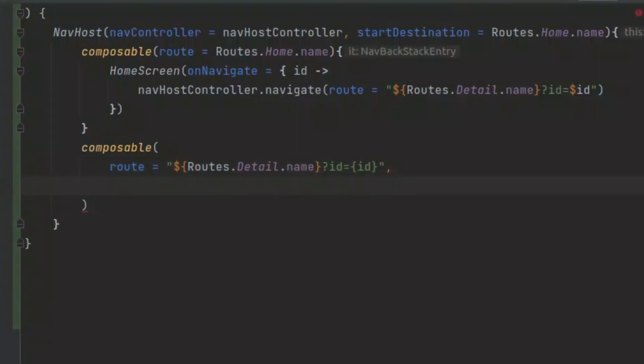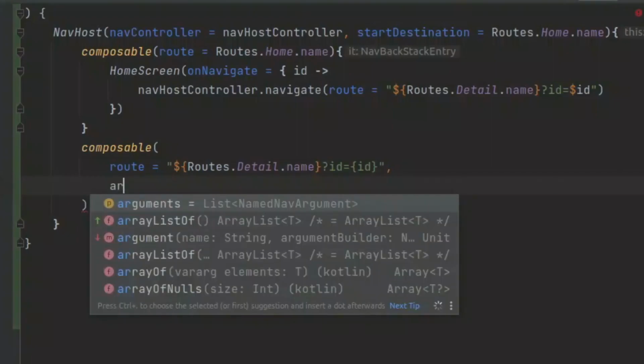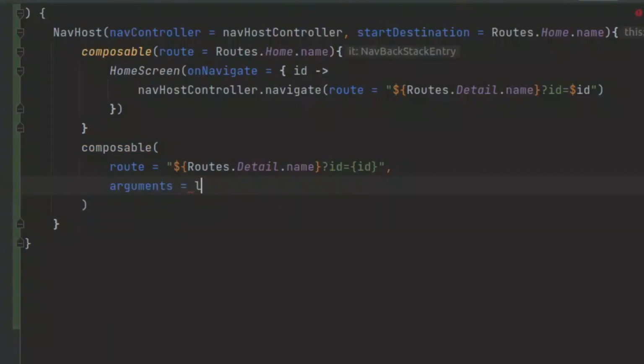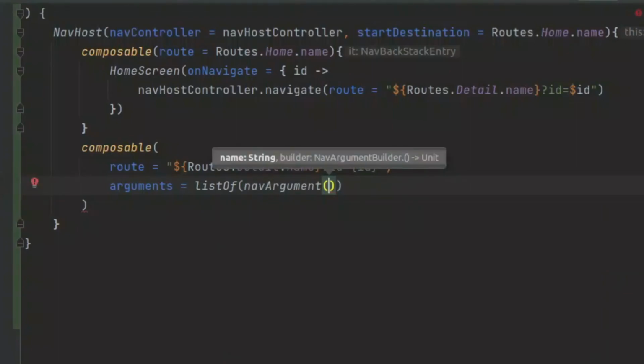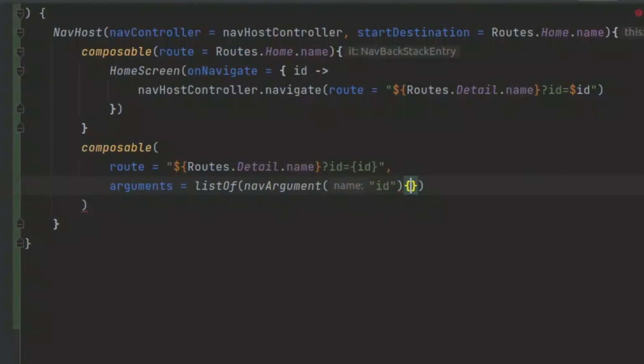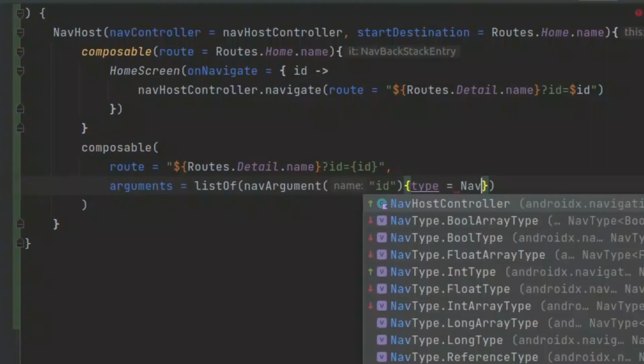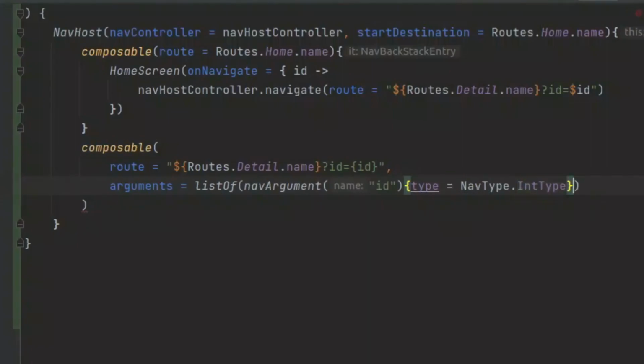Okay. Now we want to be able to obtain the arguments. So we can just write here the arguments, and basically let's write here a list of, and this list of the nav arguments which we are going to receive for our case. And for case here, we are going to receive an ID, an argument which is just going to be an ID, and its type is going to be of type int. So let's write here type and call it nav type int. So this is just going to be an int type. Okay.